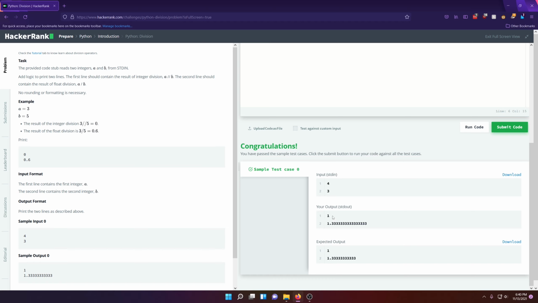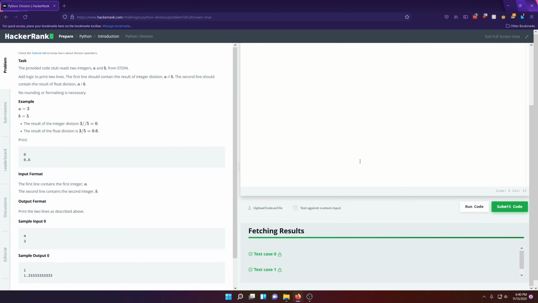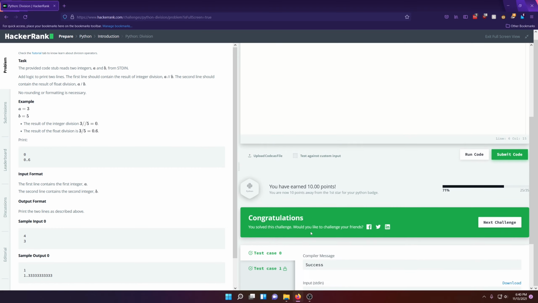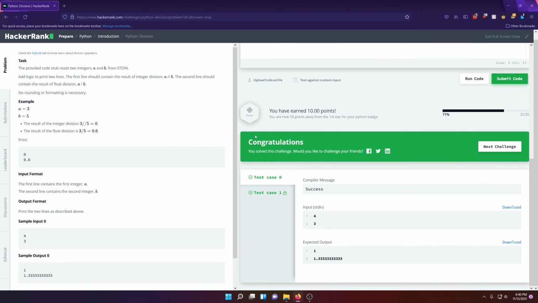And our output matches the expected output for the most part. There's a few more 3s added on, but let's go ahead and submit the code. And all our test cases passed. Congratulations. All right, well, that was quick.